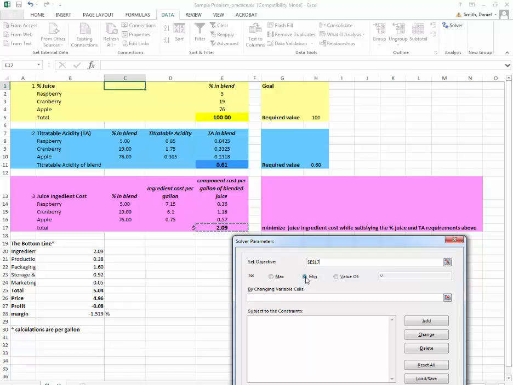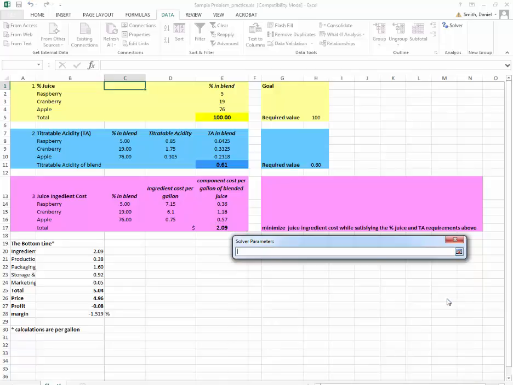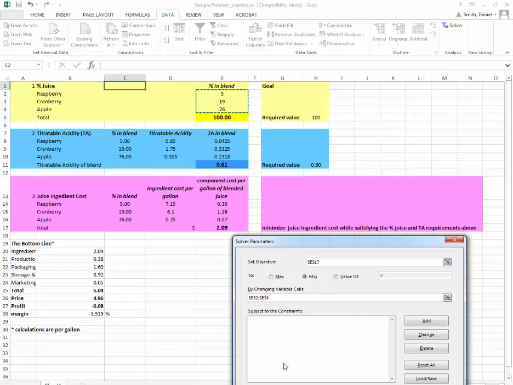We're going to do that by changing the formulation of the juice, by changing the component raspberry, cranberry, and apple amounts. So we'll come down here and we'll select those cells, and where we're specifying those is up here in column E in the yellow block. Enter that. Do we have some constraints?